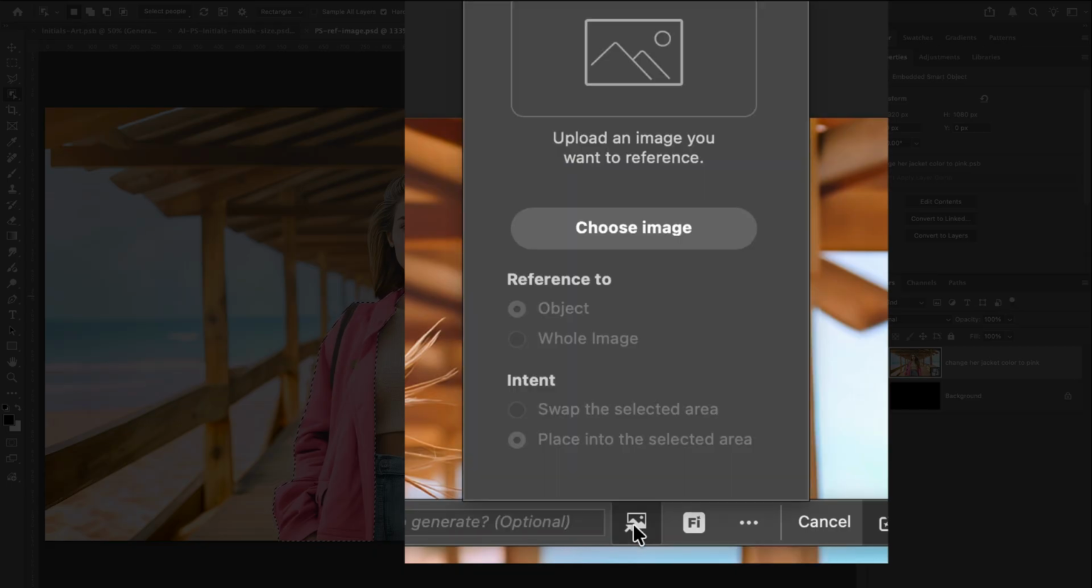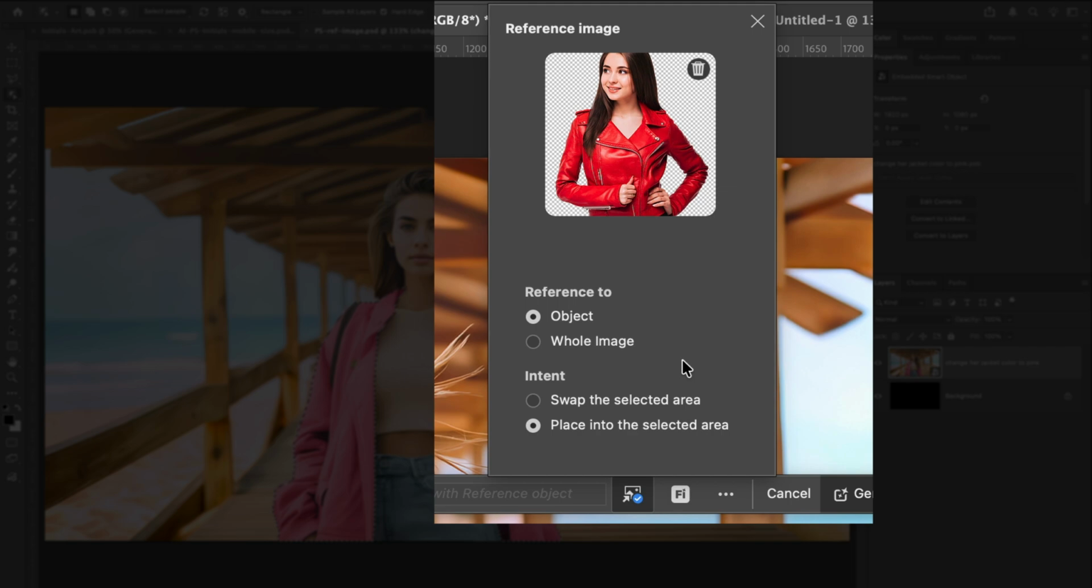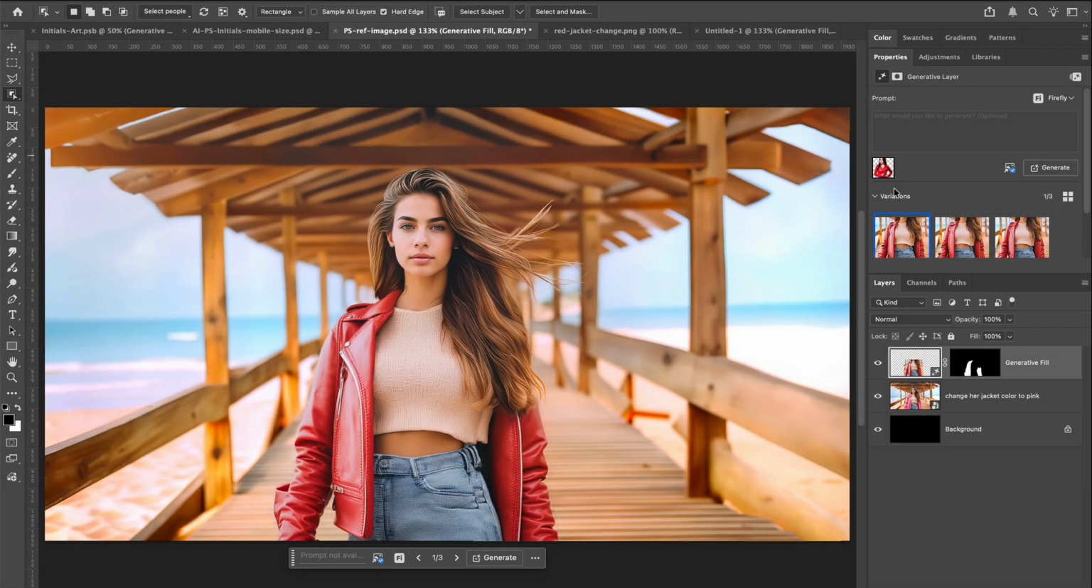There's a Reference Image button, and here you select your file and choose how to use it, referencing an object or the whole image. Then swap the selected area or place it into the image. I'm doing the object swap. Note that you can't add a prompt here, but in this case I didn't need to. Couldn't be easier. Great for those images where you just need one thing changed.